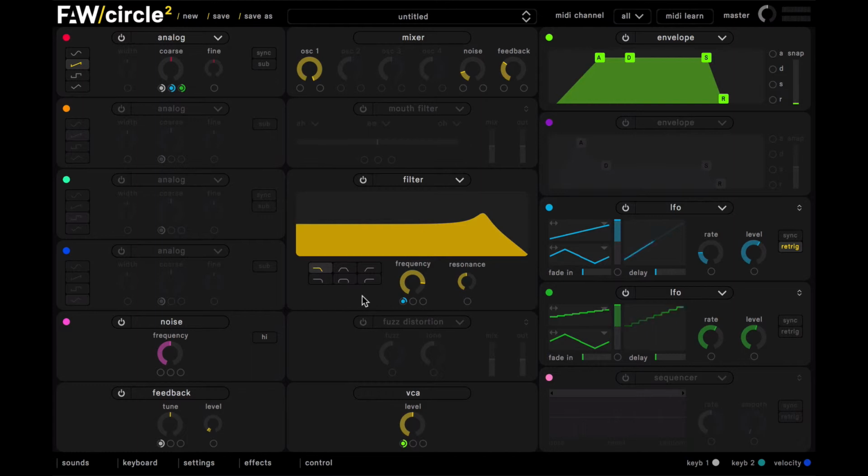Okay, and then we're just going to add some subtle filter modulation, and we will turn on this final slot here, insert an LFO, and then connect that to control the frequency cutoff, and we'll pull the level down nice and low just to make this subtle.